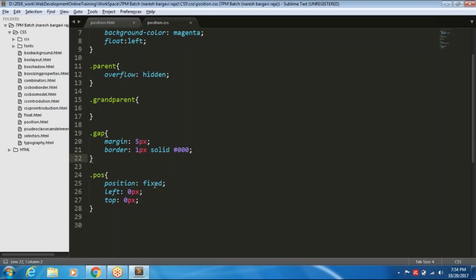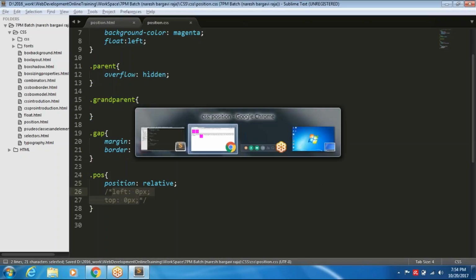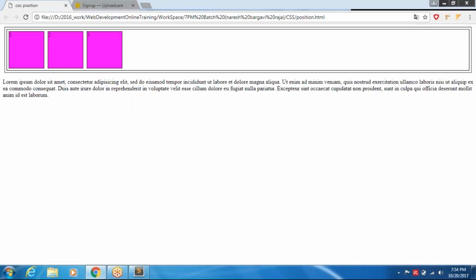Next, there is another value for position called relative. Position relative. And by the way, I just want to comment it out. Now, what it will do when I say position relative is move the position. Technically, we can say this element is moving relative to its current position. This is the current position. From this, it's going to move left and down, I mean, in the x and y directions.